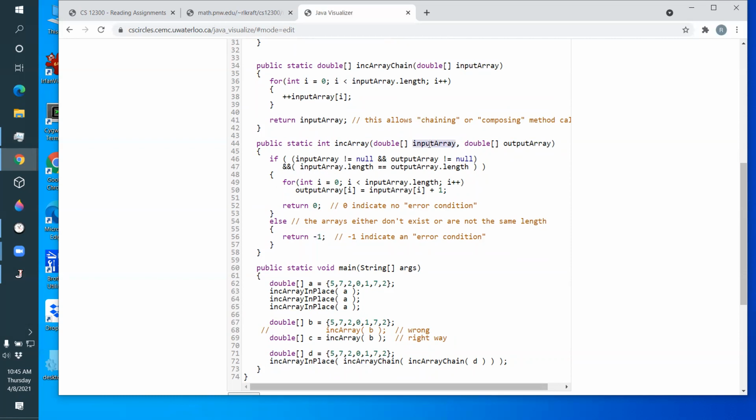The problem might be the input array and the output array aren't the same length. Like if the input array is length 5 and the output array is length 10, you can't really copy the data from here into here. Worse, if this one has length 10 and this one has length 5, there's no room to copy the data from this one into this one. So the first thing this method does is it checks that there really is an input array. It checks that there really is an output array, because you can call these methods with null, meaning no array. So it checks that there really are arrays. Then it checks that they have the same length.